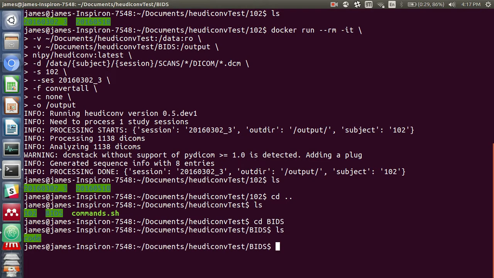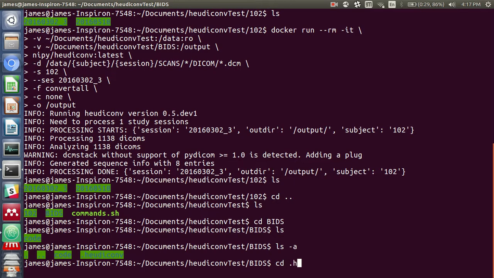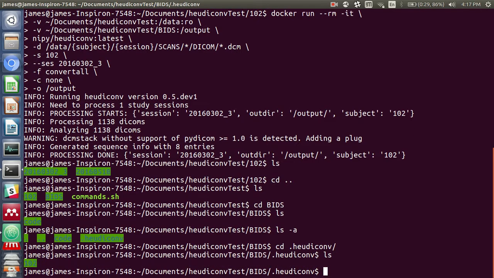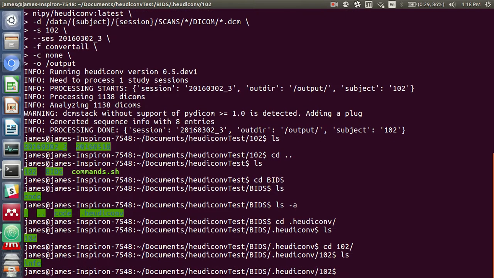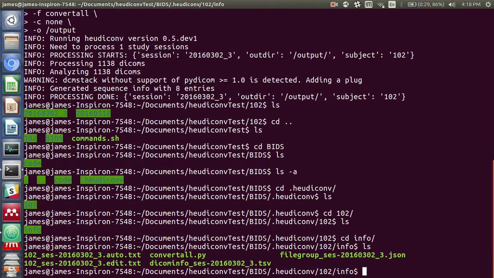So again, it's output in a dot directory, so we can't see it with the regular ls. So I have to do ls -a, and you can see the dot directory, Heudiconv, and we see our specific subject, and I can cd into the info, and now we have a bunch of cool looking files.